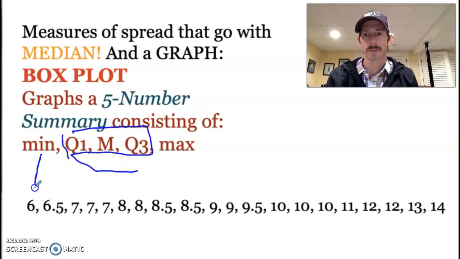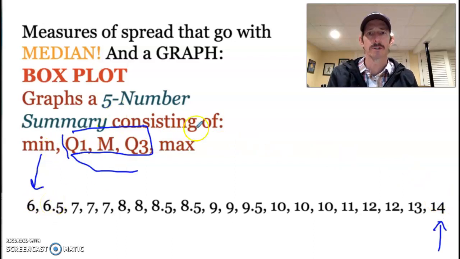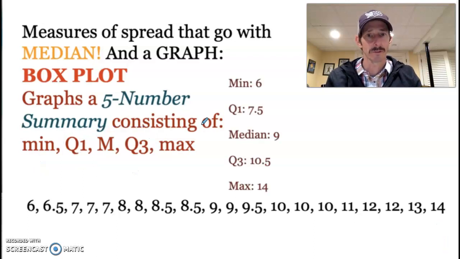The min is really easy because it's your smallest value. And the max is also pretty easy because it's your biggest value. And we use those in calculating the range. So it's really just putting those 5 numbers together to create the 5-number summary and then a graphical representation of those. So this is the 5-number summary.